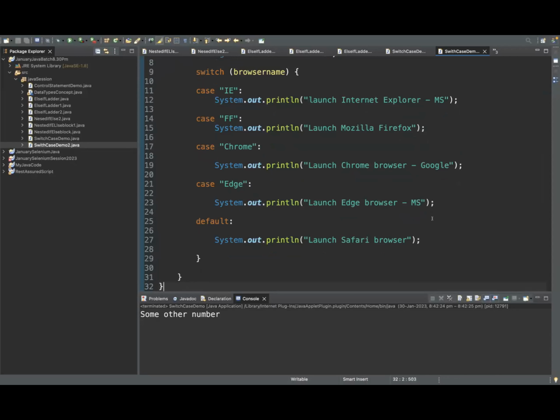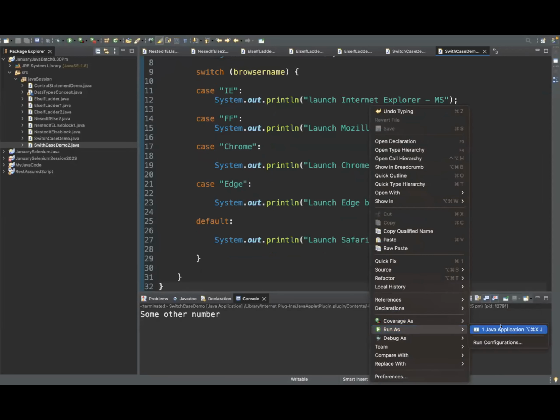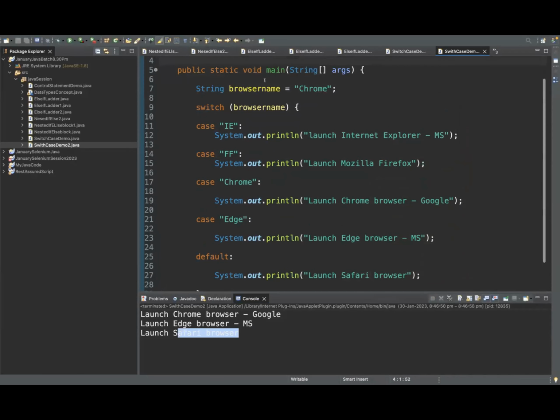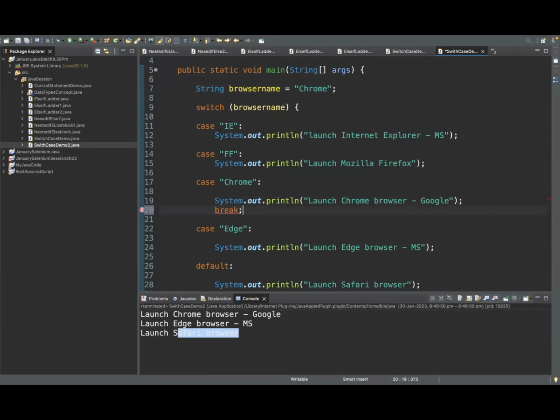Now, if I run this code, what will happen? When I run this code, it is printing, right? Launch Chrome browser, launch Edge browser, launch Safari browser. But I passed only Chrome, right? But what I can see is Chrome browser, Edge browser, and Safari browser. This is a mistake, right? So how should I avoid it? You have to remember, everywhere I have to write the break statement.